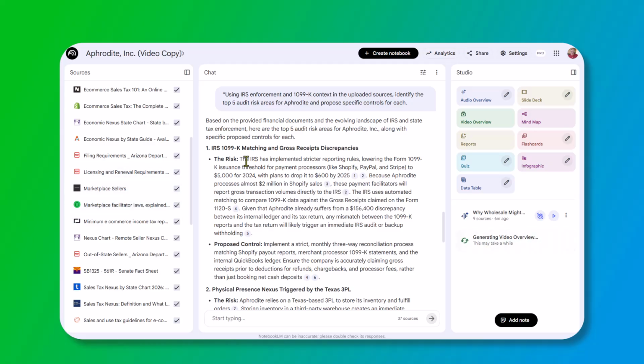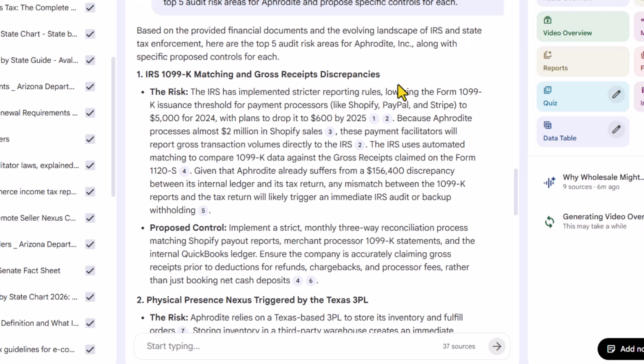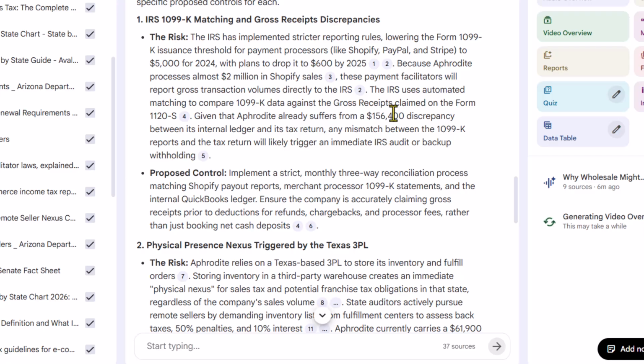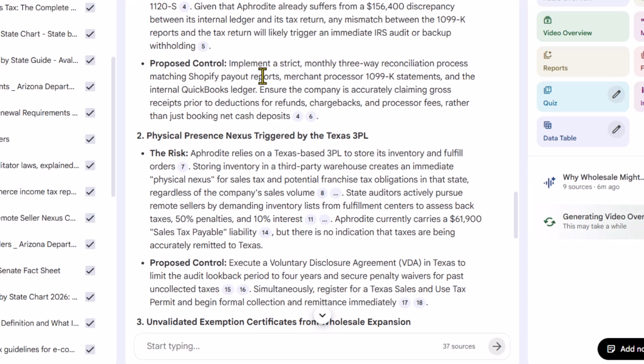financial specifically. So the IRS has implemented stricter reporting rules, lowering the Form 1099-K issuance threshold for payment processors like Shopify, PayPal, and Stripe to $5,000 for 2024, with plans to drop it to $600 by 2025. Because Aphrodite Inc. processes almost $2 million in Shopify sales, these payment facilitators will report gross transaction volumes directly to the IRS. The IRS uses automated matching. Given that Aphrodite already suffers from a $156,400 discrepancy between its ledger and its tax return, any mismatch between the 1099-K reports and the tax return will likely trigger an immediate IRS audit or backup withholding.